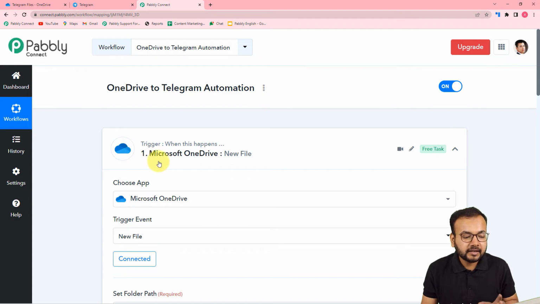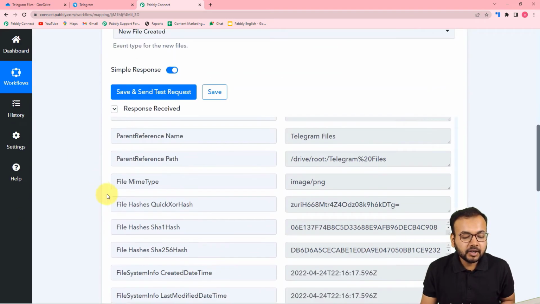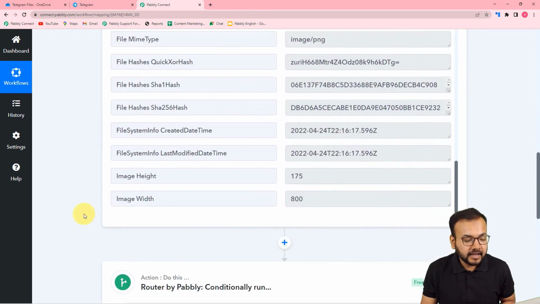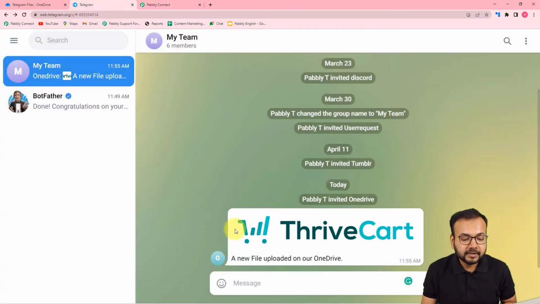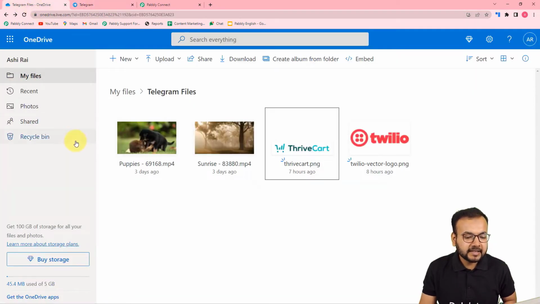First of all, I connected Microsoft OneDrive in the trigger and captured the data of a file here like this. And after that, I created two routes for two different types of files and sent the files on Telegram, and you can see the file will appear here like this. Okay, and let me just show you a real-time example.